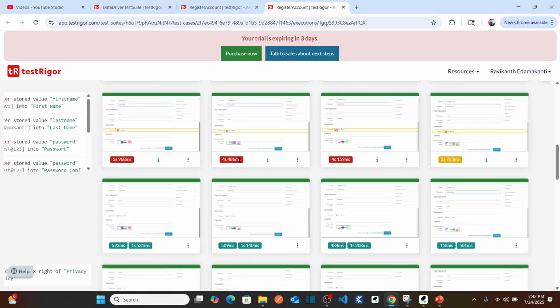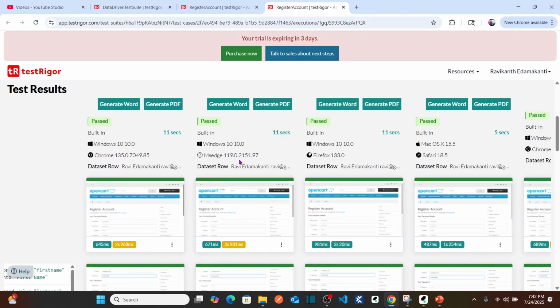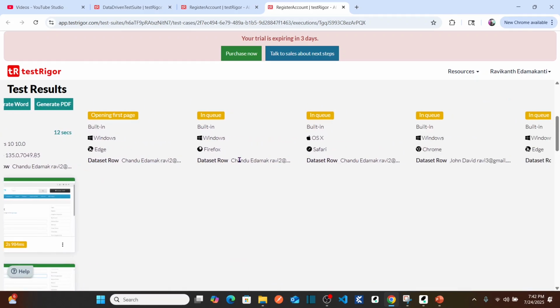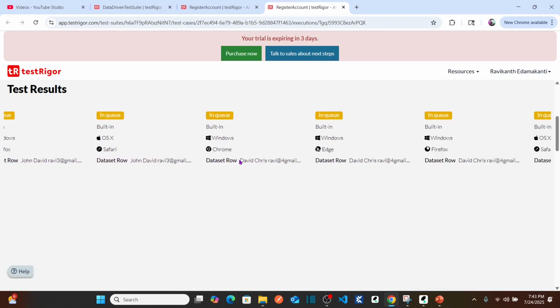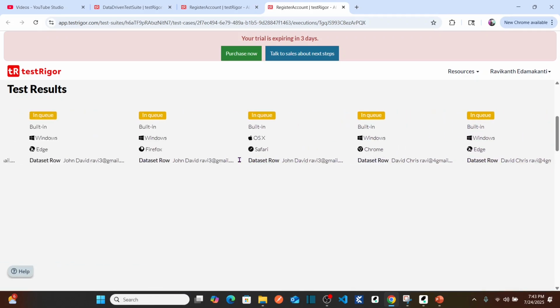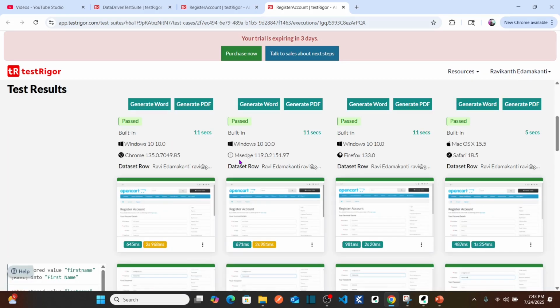So once first row is completed on all browsers, it is executing in parallel, and then it's going to start your second row on all 4 browsers, and then it's going to start executing third row on 4 browsers, right? So that's how it's going to complete running all data sets on 4 different browsers in parallel.